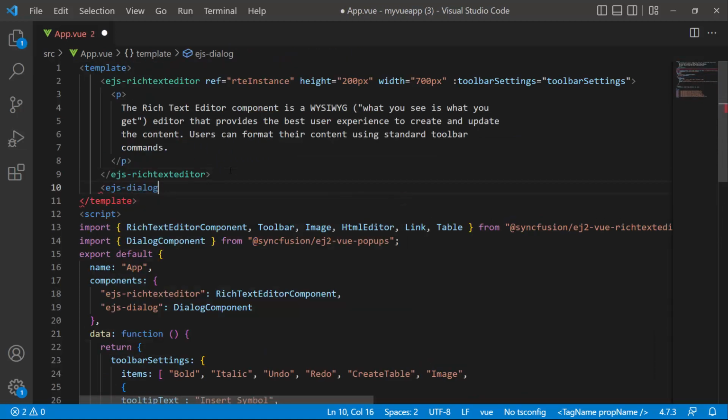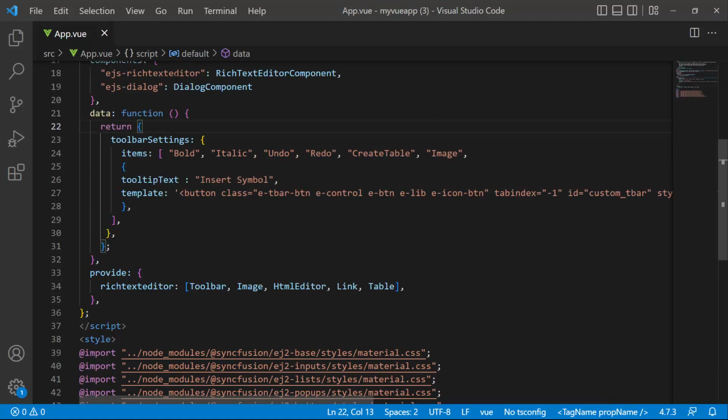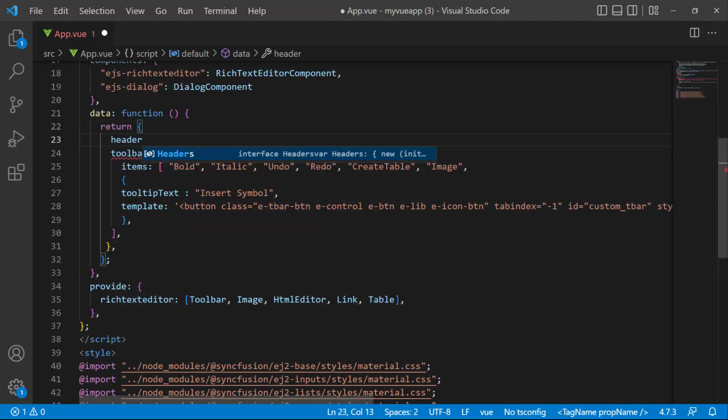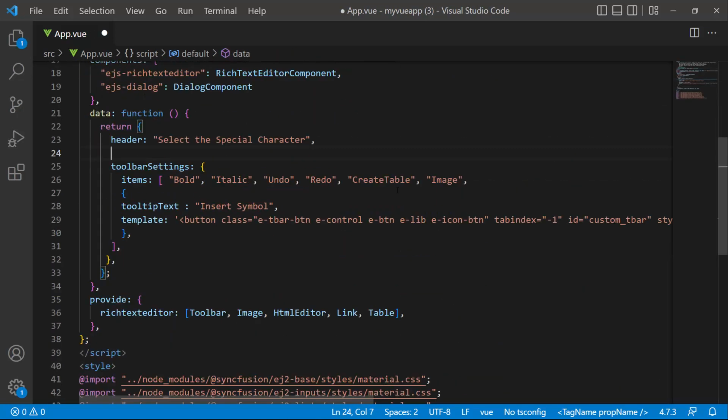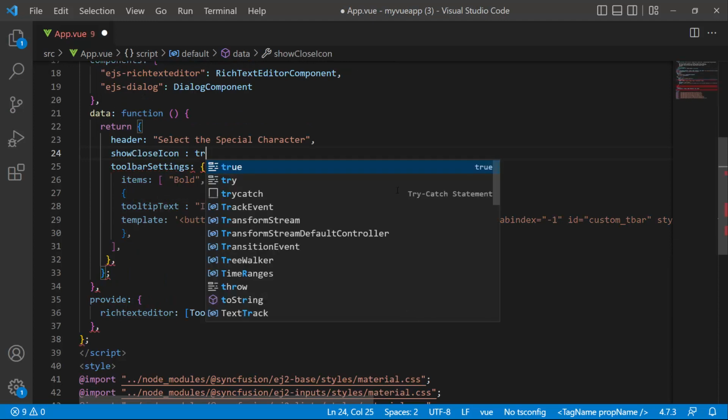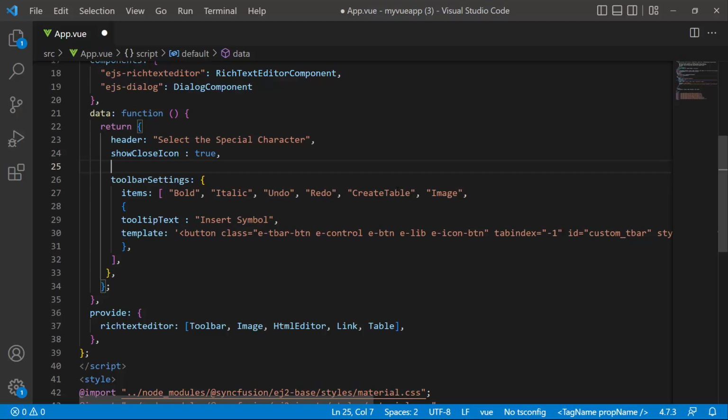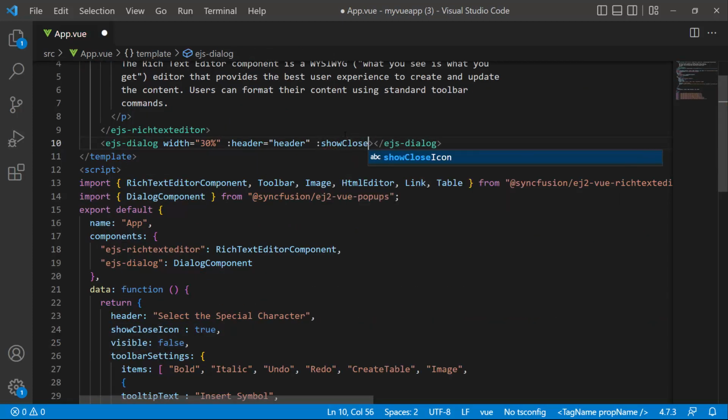I add the Vue dialog component with the appropriate width. To set the header text, I define a variable header and set the appropriate value. Then I assign this variable to the header property of the dialog. Next, I define a variable showCloseIcon and set its value to true to close the dialog. As I said before, the dialog should open when the Omega button is clicked. So, I set the visible property to false to hide the dialog component initially. Now I am going to assign these variables to the respective properties of the dialog component.